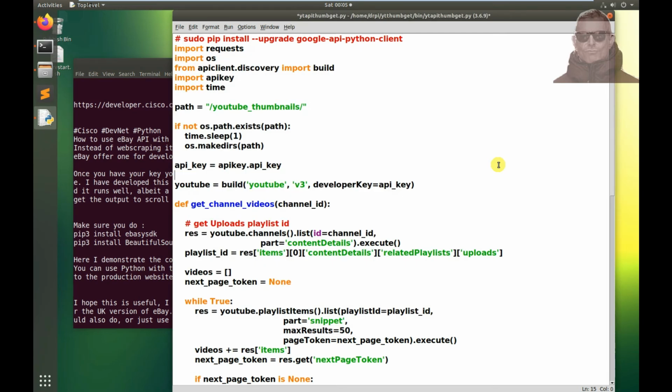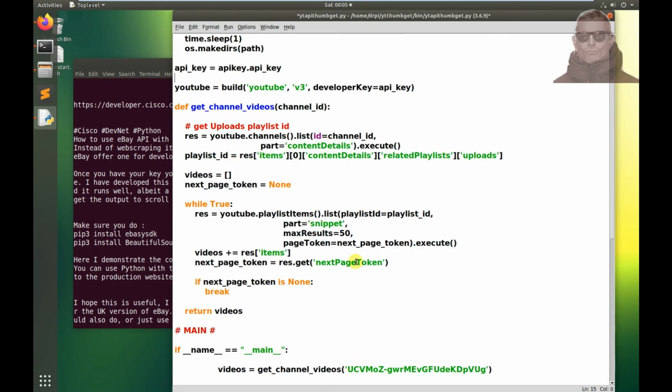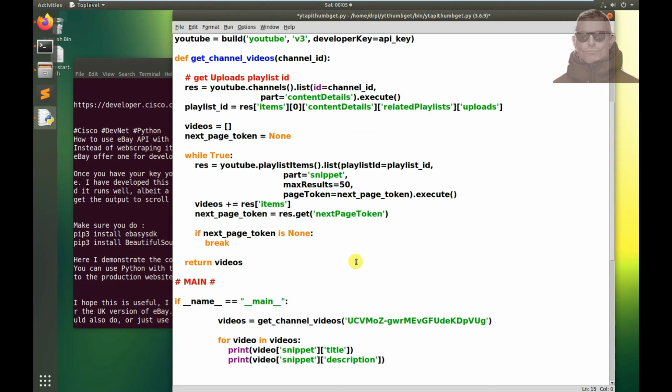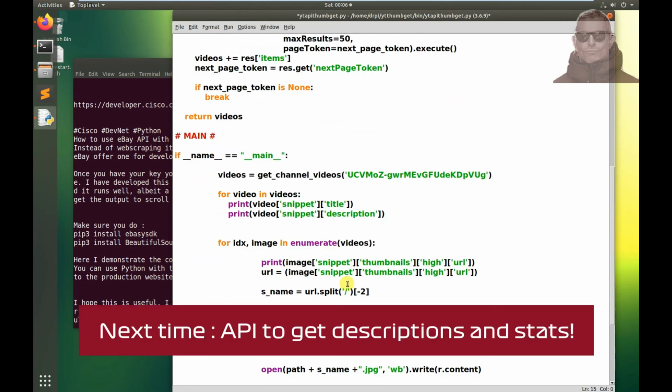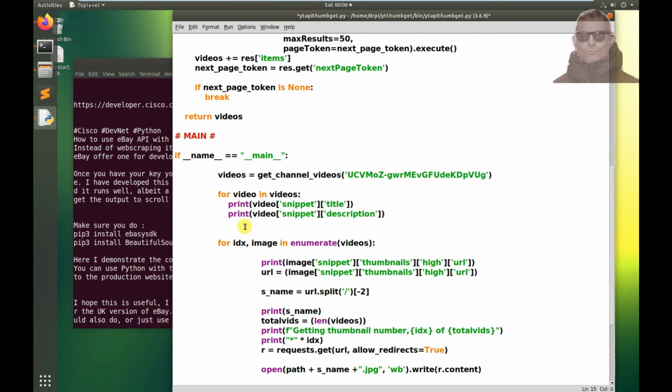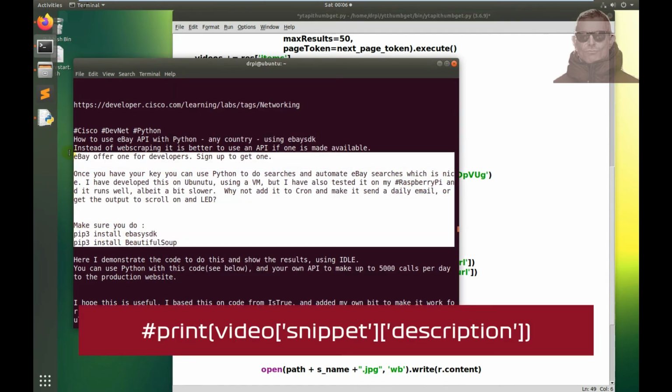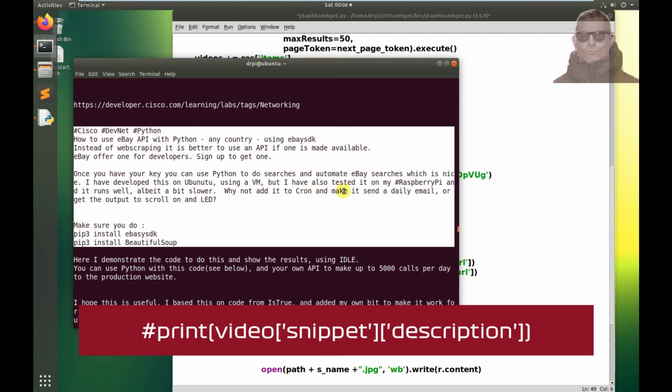You get the idea. Using the API, I've retrieved... sorry, the scrolling's a bit quick on here, isn't it? I'll sort that for next time. Print video snippet description. So that bit there is what just caused all this information to show up on your screen.